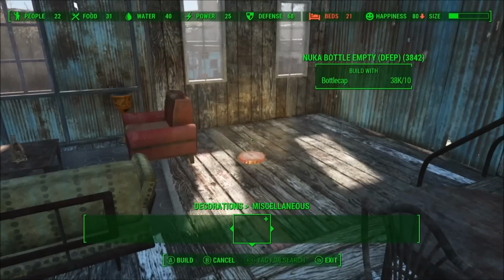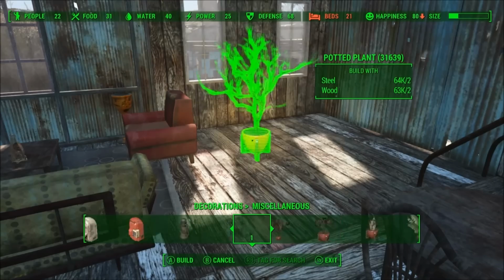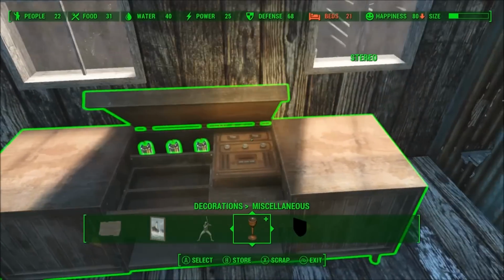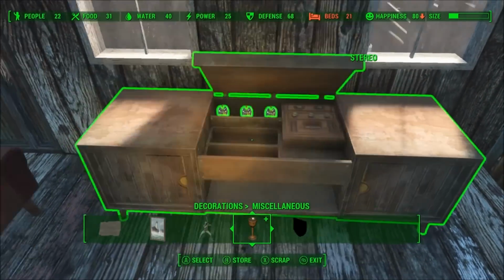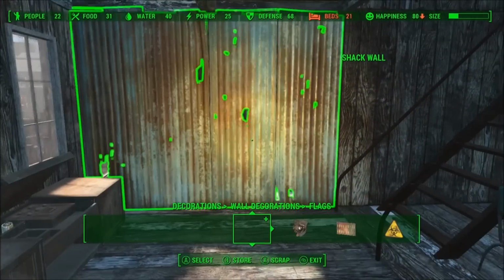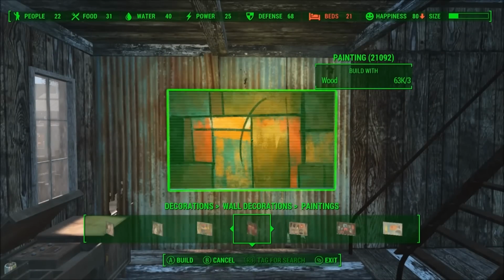You're going to see me go through this menu so many times because they place all of the new mods in, I think, one or two different menus. So it's just going through all this stuff just to find one little piece. And yeah, there's the stereo, which just looks so good. And for some reason, I decide to hang a painting just randomly.